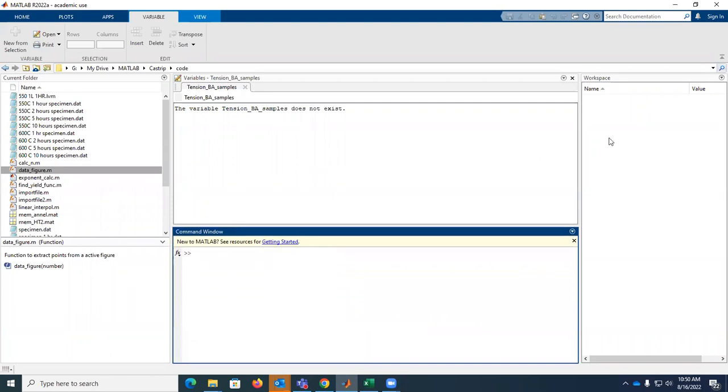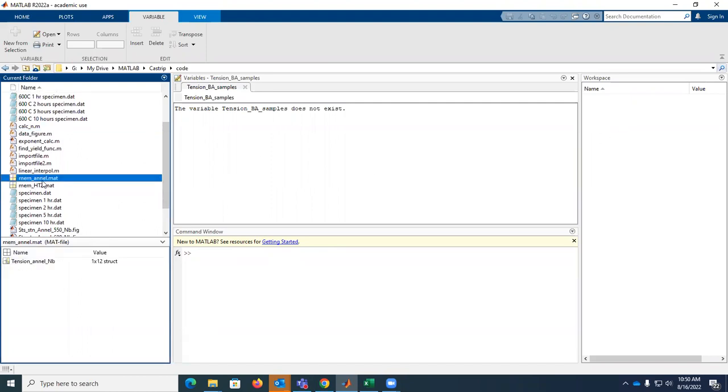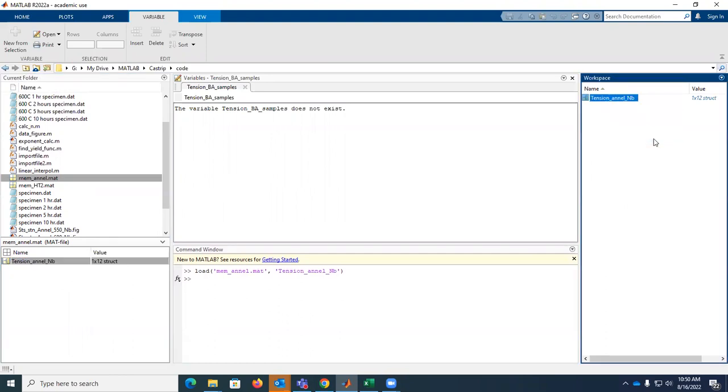So we are going to import all of the data in Matlab into a structural, organized variable. I'm going to start with a variable that I already created for a previous test. It's called tension anneal niobium, which was the previous tensile test that we performed. I'm going to duplicate it and rename it, probably calling it batch annealing tensile, batch annealing samples.